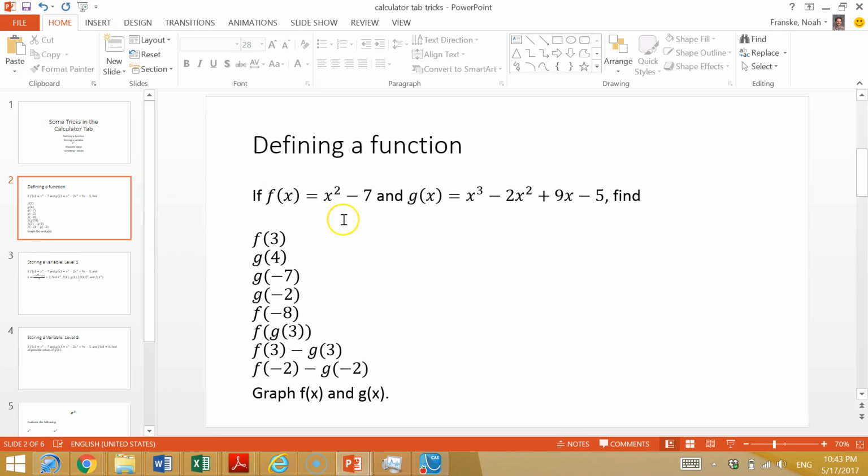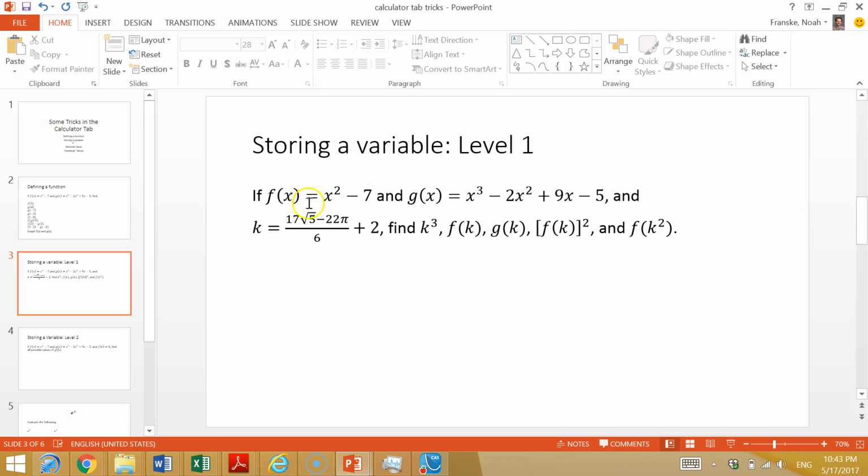Okay, so that's defining a function. Definitely something we're going to use a lot in calculus when we start taking derivatives and integrals. So defining a function, good thing to know. All right, next up, storing a variable. Storing a variable is useful if you're going to use the same variable over and over again, so if you know the value of something and you want to use it lots of times.